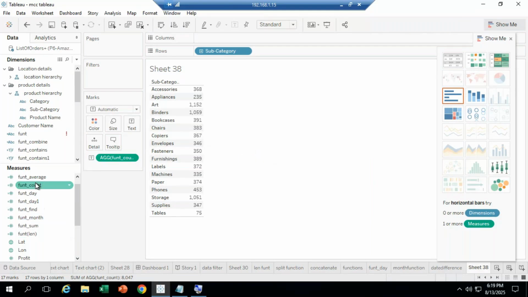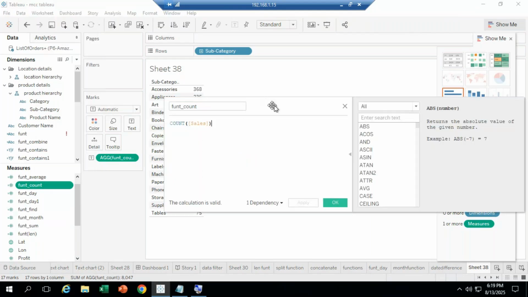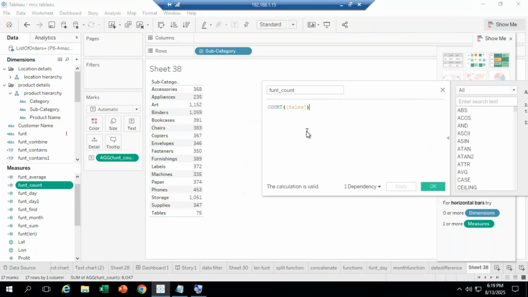I want to display the formula. See, this is the count function. We have to select the sales because this many times we exported the product. Number of times. If you want to see that, we are going to use the count function.